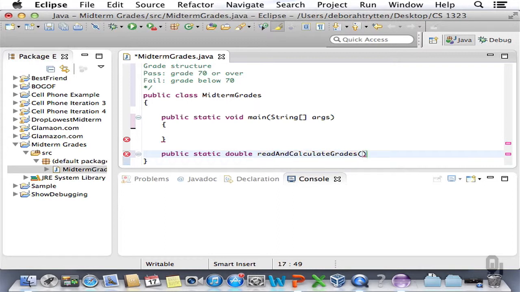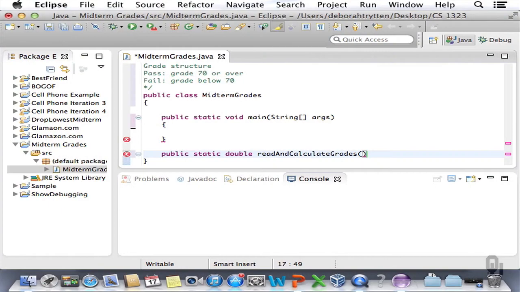And we'll have to think about our parameters. There are a couple of different ways we could do this, and both of them are okay. If we put our scanner in the main method, we'll have to pass it in as a parameter so we can use it here. In fact, let's do that to get some practice with parameter passing.